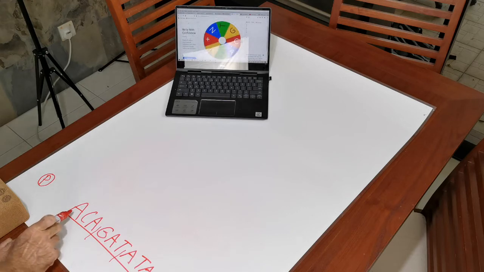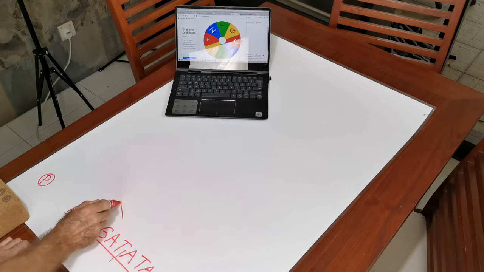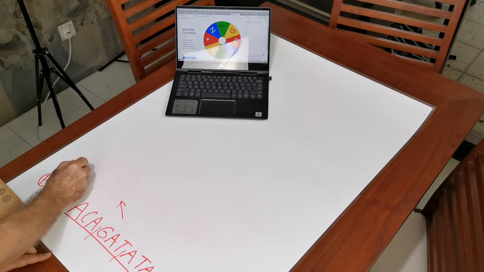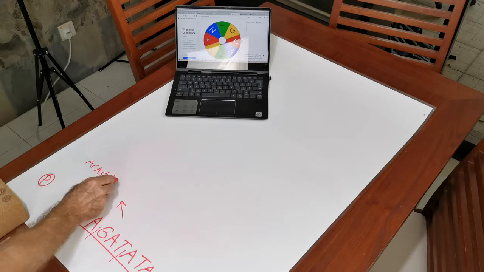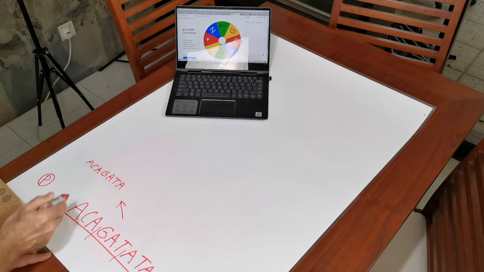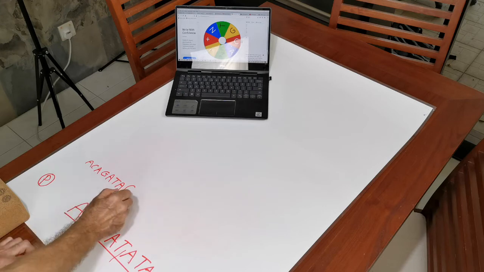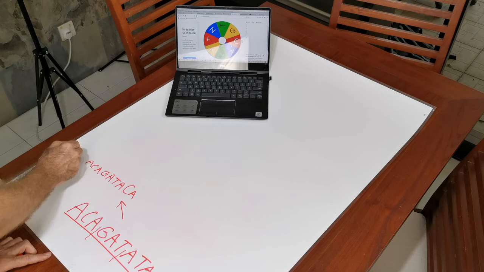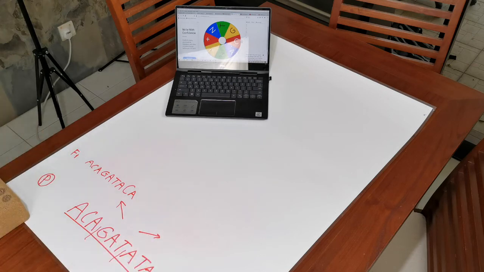So number 8: 1, 2, 3, 4, 5, 6, 7, 8. Therefore I draw an arrow representing the first descendant, and then simply write A, C, A, G, A, T, A, and now the letter A is changed to C. I emphasize the C. And then we have the second offspring, so it's going to be F1. So the second offspring, I have to repeat this process.